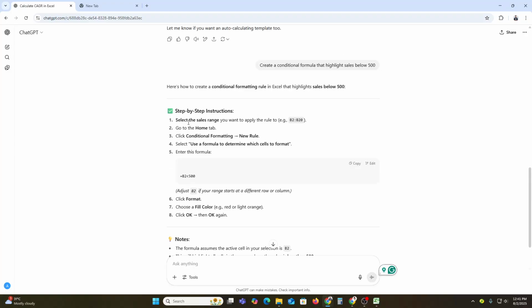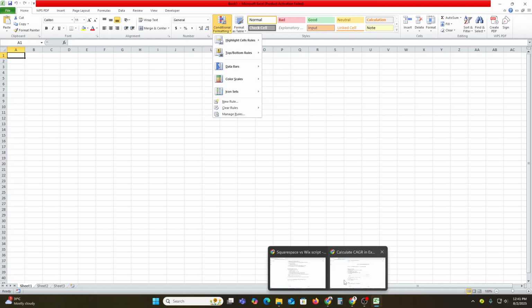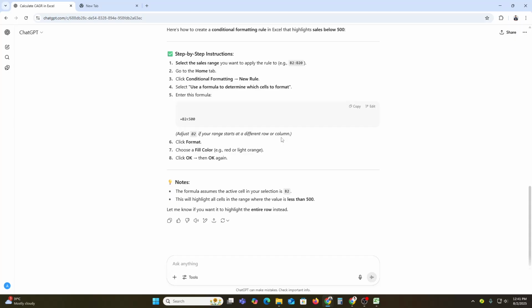So here you can see we already got this formula. How can we do it? They already provide step-by-step instructions. You just need to select the sales range you want to apply the rule to, for example B2:B20, then go to the Home tab and Conditional Formatting. If you come over here, you will find all the options. Then click on New Rule and use a formula to determine which cells to format. The process is really simple, and they already give us the notes that are necessary for us to remember.